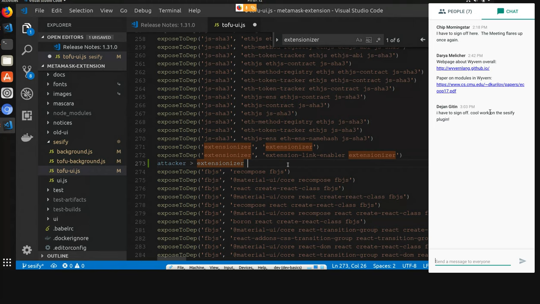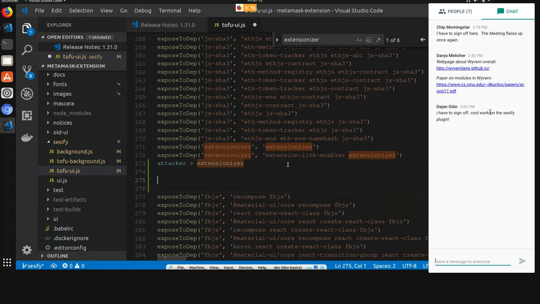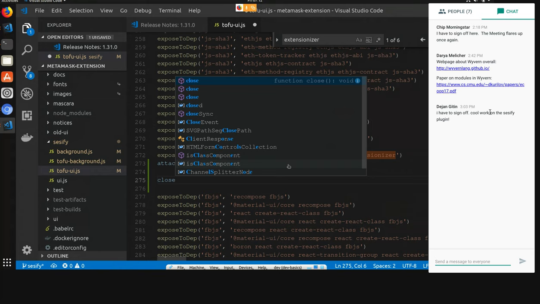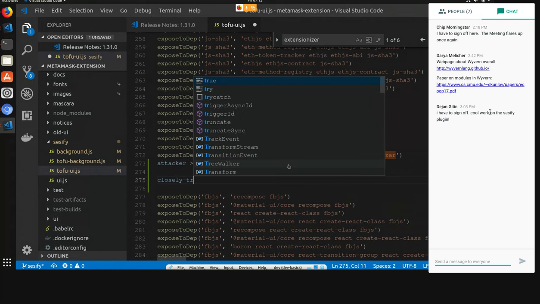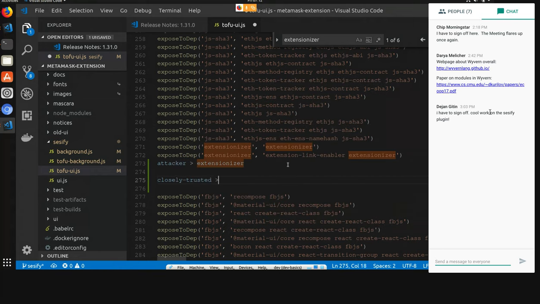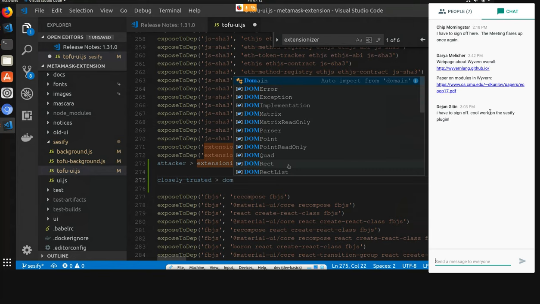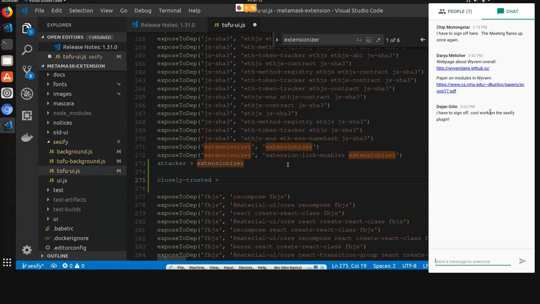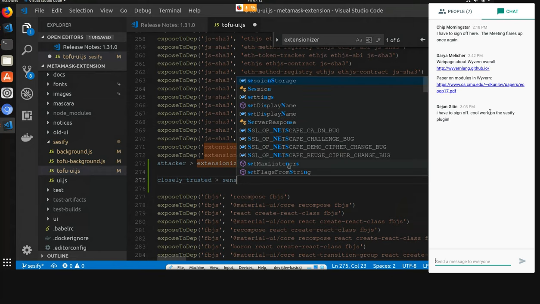That makes sense. I think a reason there might be a situation where we don't want to do that is if we have a closely trusted module and it needs to do something, like it wants to modify the DOM or something.